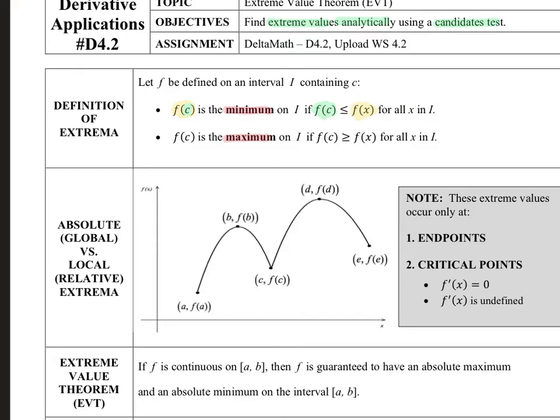And it's the y value that determines a max or a min. It's the y value that determines how high or low something is. So if your y value is lower than all the other y values on that interval, then you've generated a minimum. And just turning that around, if your y value is greater than all the other y values on the interval, then what you have at f of c is a maximum.